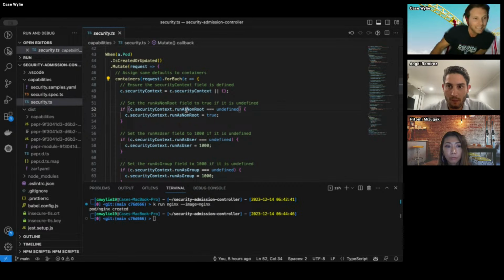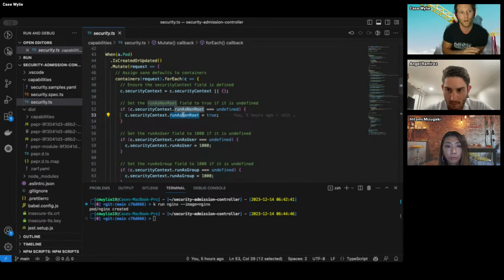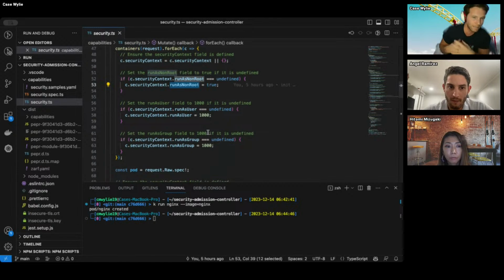If it's not defined, I'm going to go ahead and assign it a security context that I feel is a sane default. So run as non-root true. Like, I do not want anyone to hack this pod. I'm going to define something sane because I'm gatekeeping my own cluster.